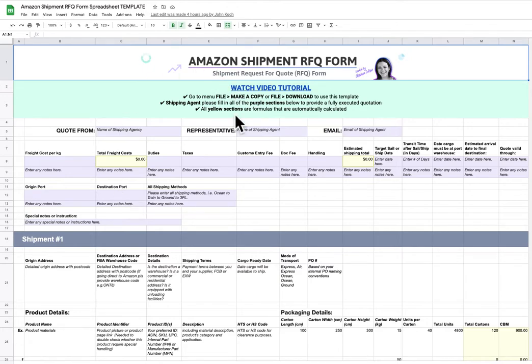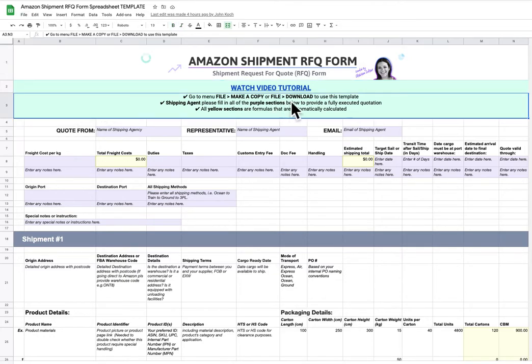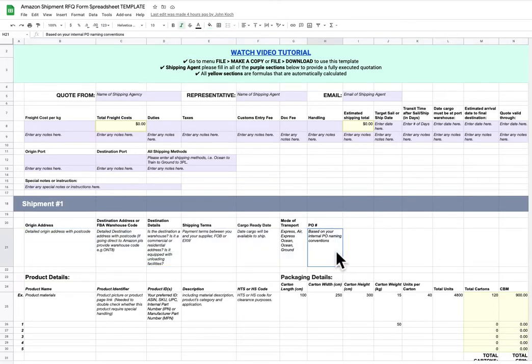All right, so to go through this, the first thing that you're going to want to do is go up to File and then make a copy of your own or download the template. This is because you will be given the view-only version of this form. Now, the next thing to know about this particular document is that the shipping agent should be filling out the purple section, and you should be filling out these other sections here.